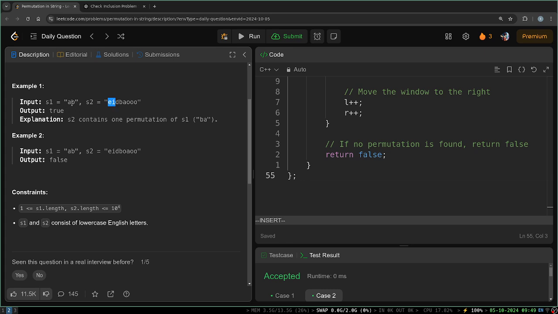Since the arrays A and B will not be equal, because the frequency of AB in that is 1 1 and here it's E and I, this will not be true. Then we will increment by 1. After incrementing by 1, L will point to I and R will point to D. We will check this again, this will not be equal. We will check this again, this will not be equal.